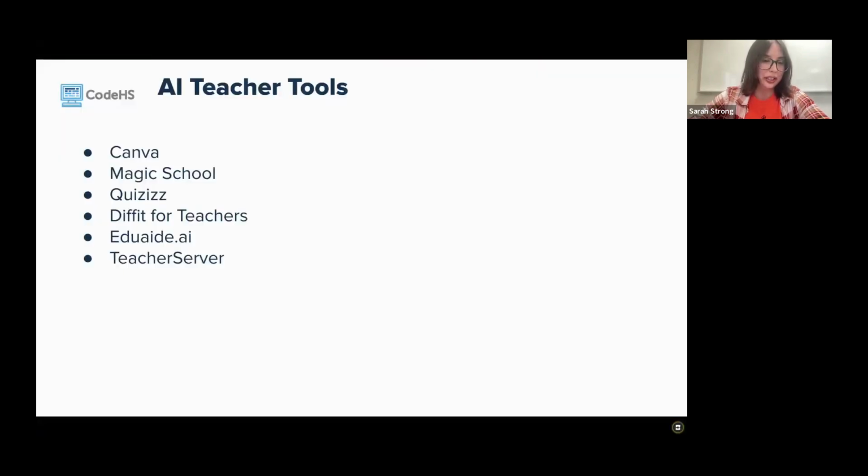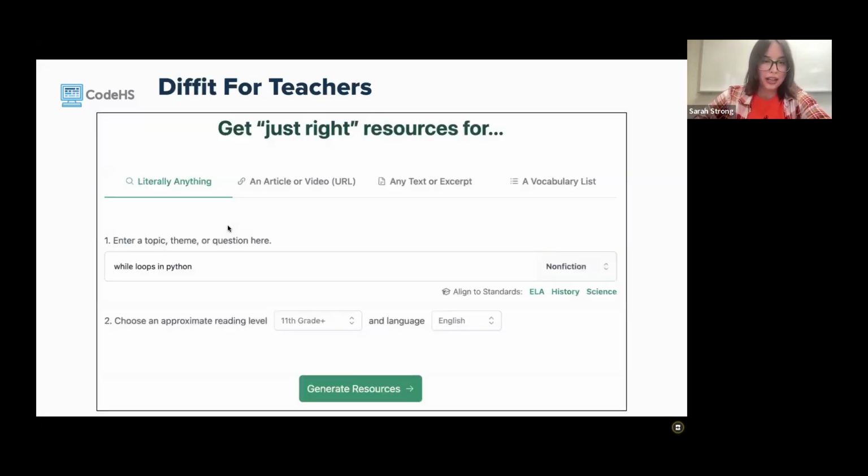So here are a couple tools, and the one that I'm going to focus on is Diffit. To be honest, I only heard of a couple of these before, and I played around with a few of them, and I really like Diffit. So I'm going to share what that is. Diffit is a tool where you can just give it a topic. If it's a common subject like math, history, science, you can tell it that. And if you're in the US, you can align to the US standards.